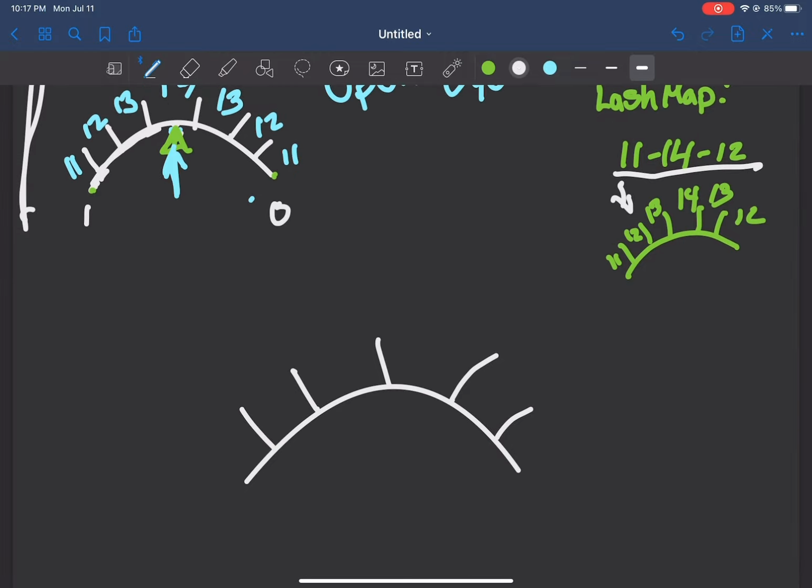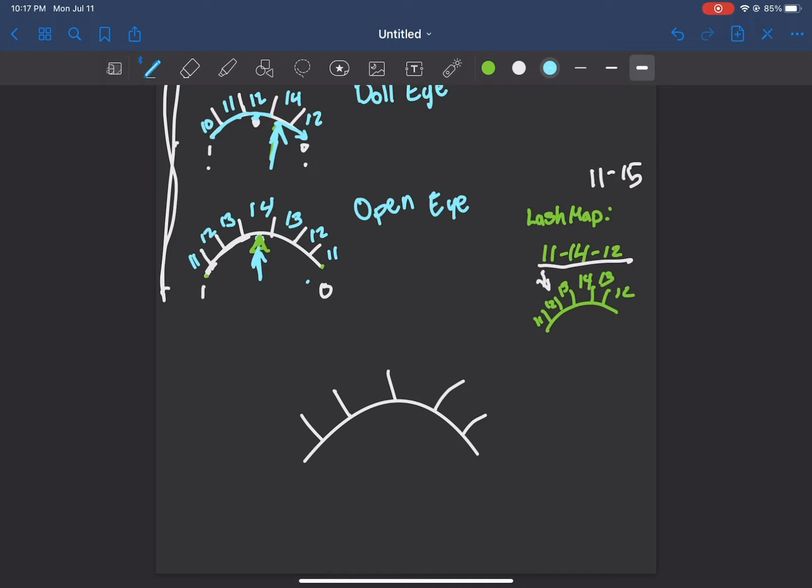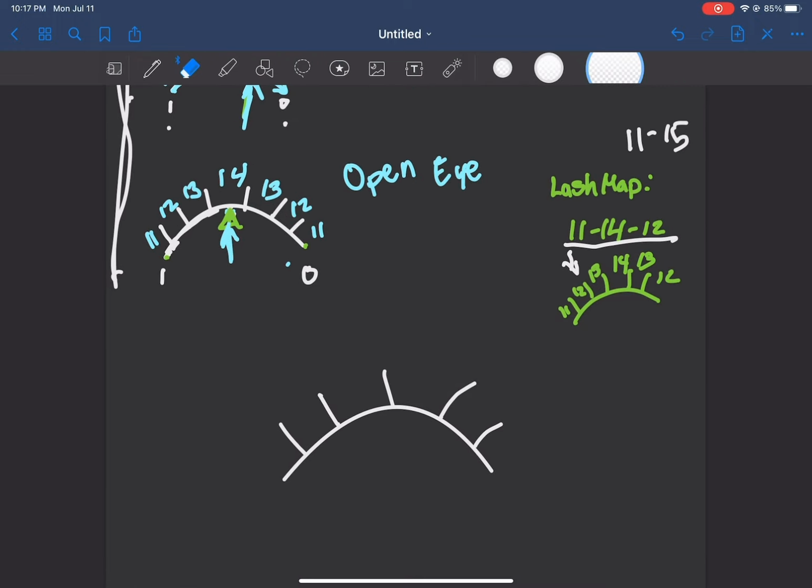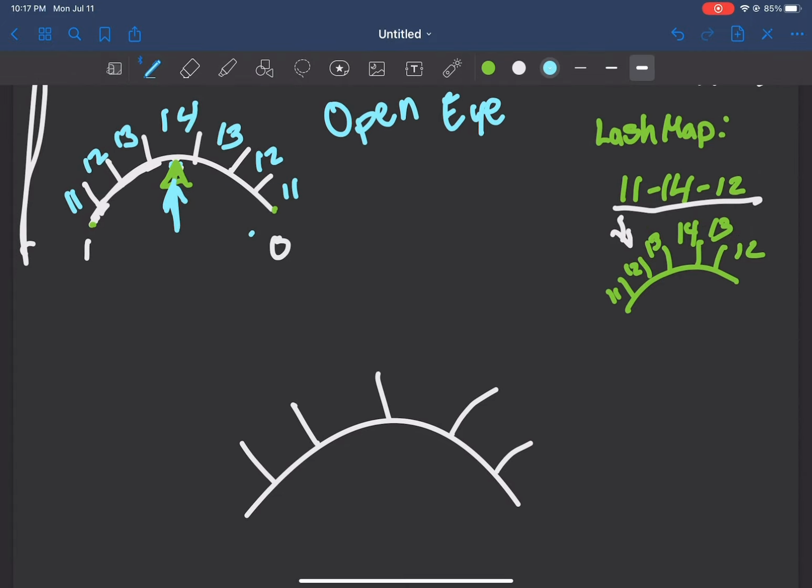So let's say they want a wispy open eye. Okay, so let's say they want their longest length to be 13, and then they want it to be wispy. They also want it to be a doll eye. So what I would do in this case, since it's a doll eye, is we're not putting the longest length right smack in the middle. We're not putting it in the end. We're putting it right in between. So we're going to do 13 right here. We're going to do 12 and 11. And then we're going to go 12, 11, 10. And then they also want wispy.